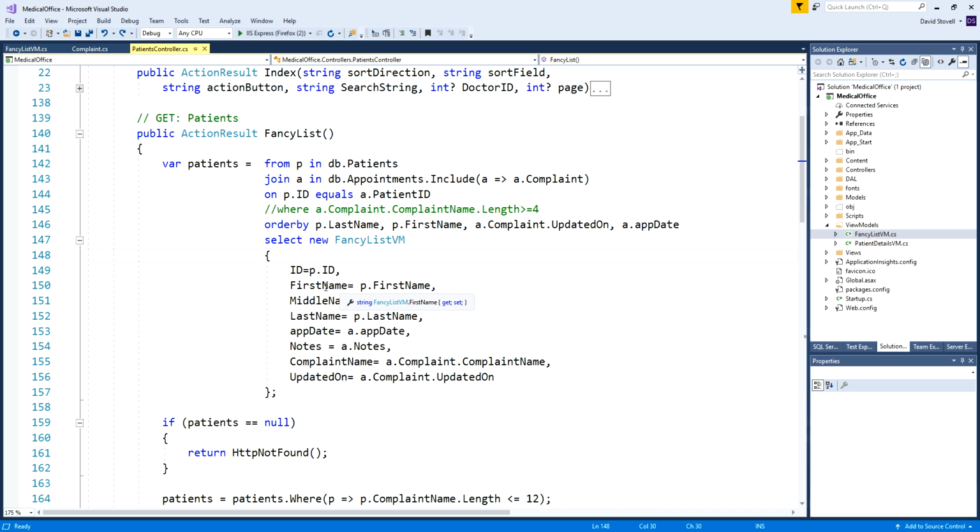So you see that I'm getting certain information from the patient: the ID, first name, middle, and last name, and then a couple things from the appointment, right? And then our complaint name and our updated coming from the complaint table itself. So we're putting the information that we do want to display together into a view model.